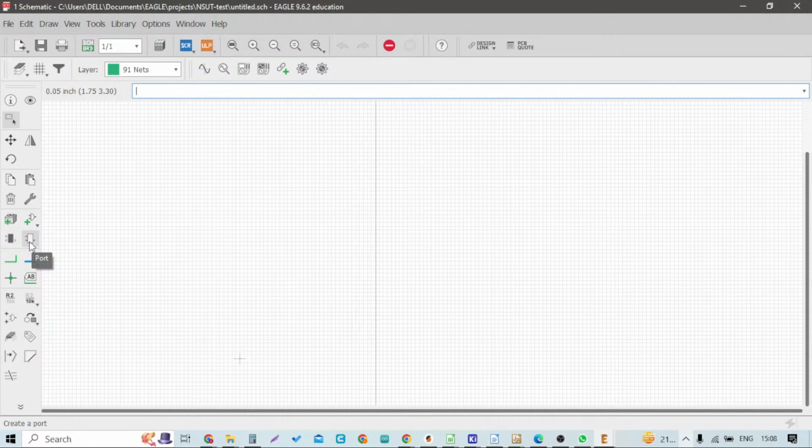I hope every one of you is able to come up to this point, and all of you have also turned on the grid settings. So now let's proceed further. What will be the first step? First step will be to save the schematic file, because we don't want the files to get deleted by any mistake. So we'll first save the schematic.